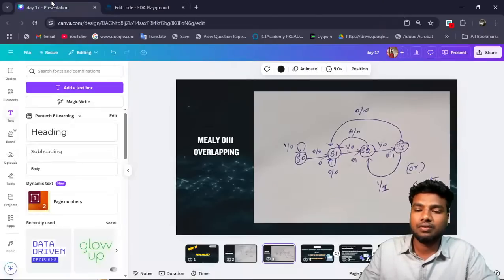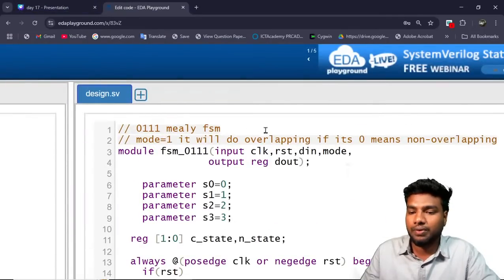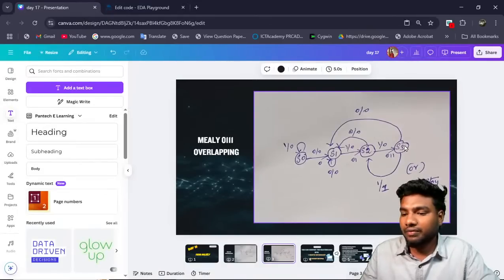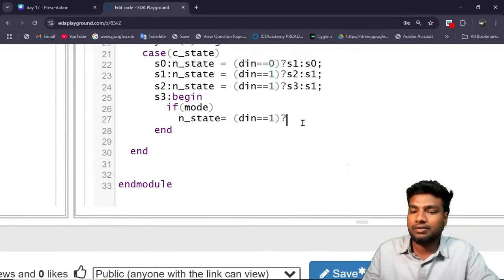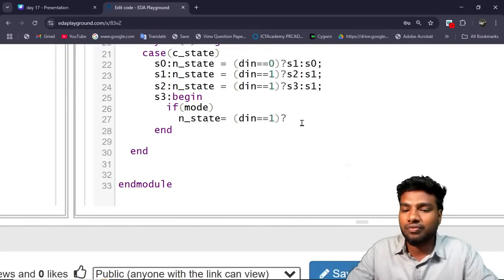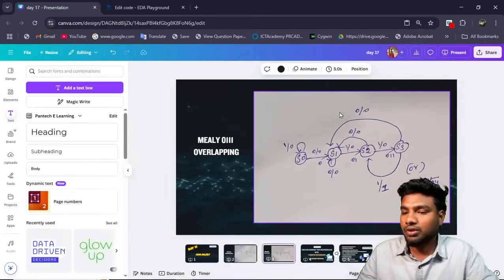let's check what I'm going to write: overlapping. So 1 means if it is high, it will do overlapping. If it is high, it can stay in the S3 state or it can stay in the S2 state. So I'm just writing the S3 state here. If the input in the S3 state is 1 and you do overlapping, it will stay in the S3 state itself, and if it is 0, it will move to the S1 state.